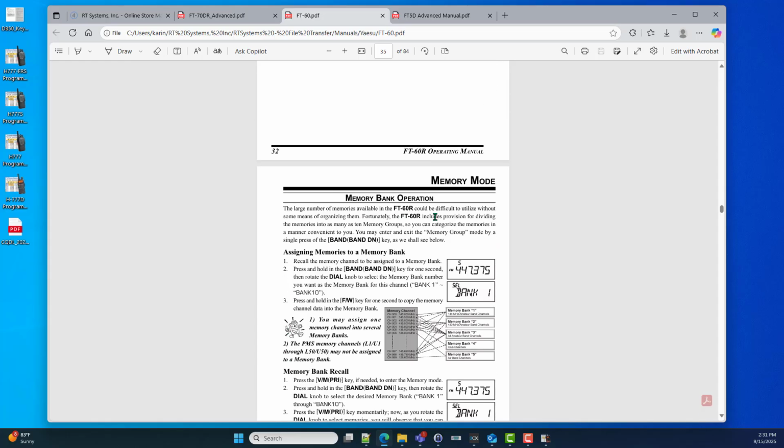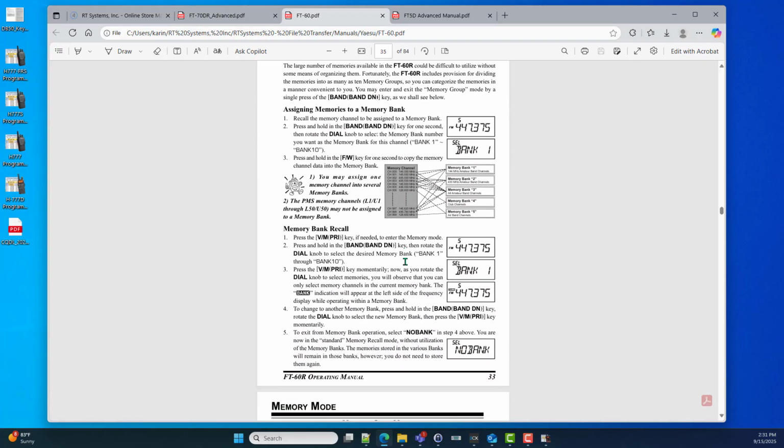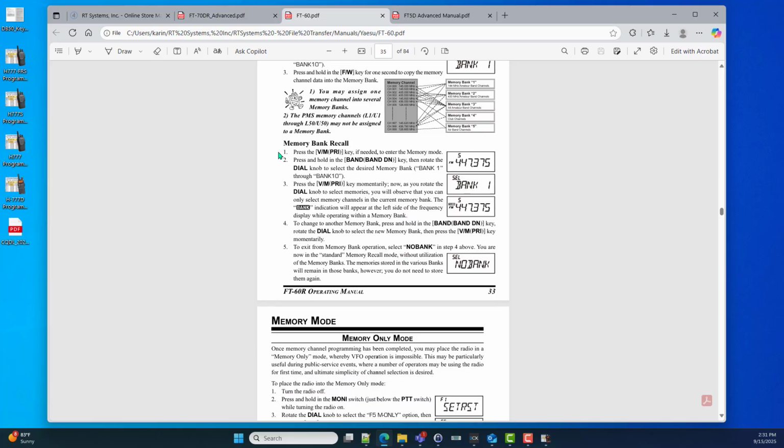And you come in here and you look for memory bank operations. Assigning memories to a bank, you can skip that. That's what you did in the programmer. What you want is this memory bank recall. And it's just a series of button presses on the radio. And what always gets me is what button you press to save what you've done. I can't tell you how many times I have gotten out of this on a radio and not been in the bank I selected. Kind of frustrating, but it's all just a part of learning a new function on your radio.